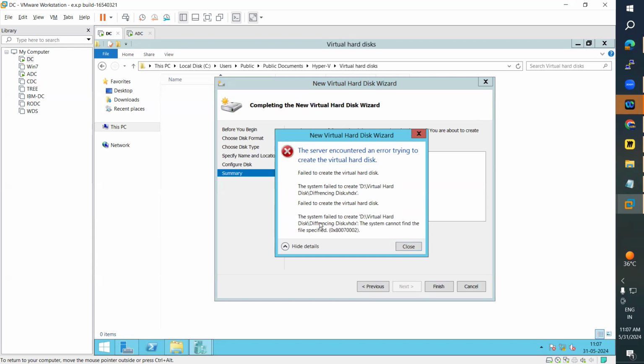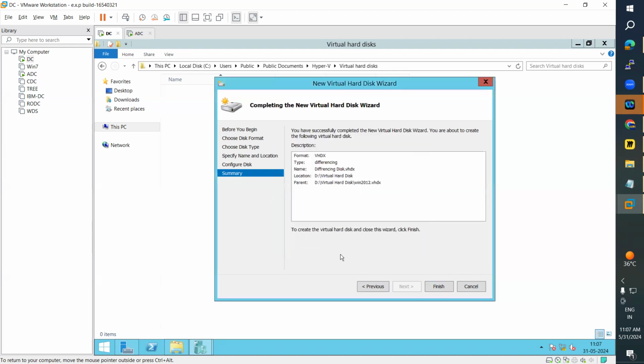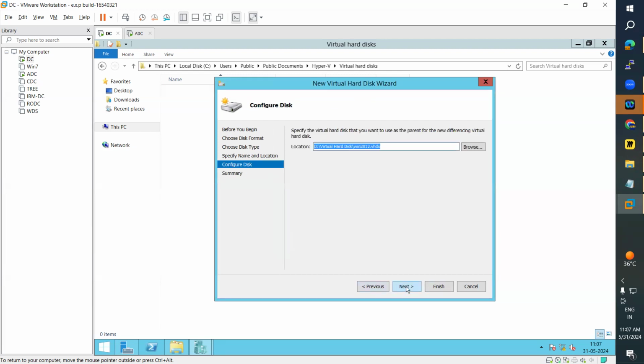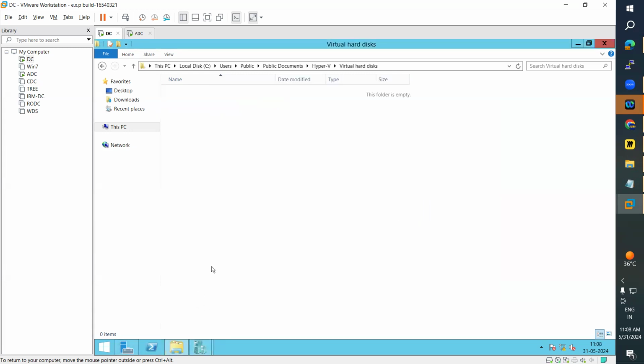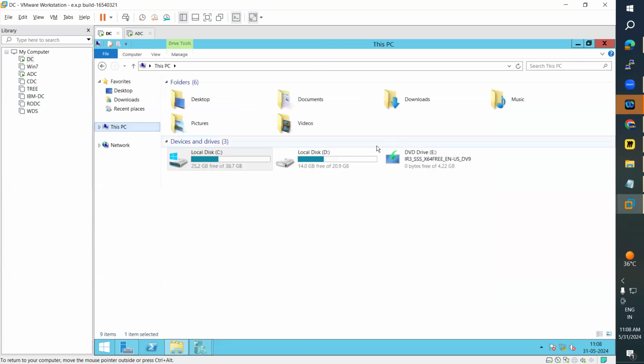Something issue. System failed. System failed to create hard disk differencing. Maybe the issue is here, I guess. We are correct only, I don't know why it is. One moment, guys. Okay, let me create a different path.